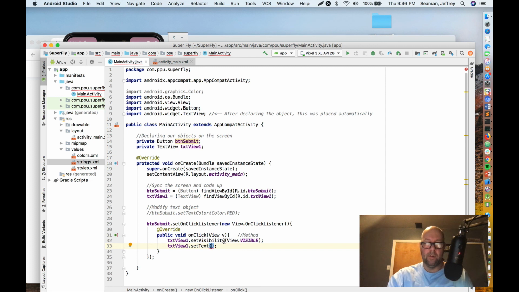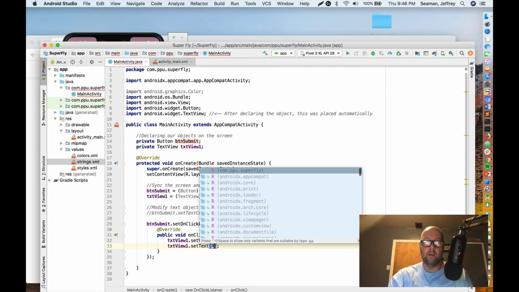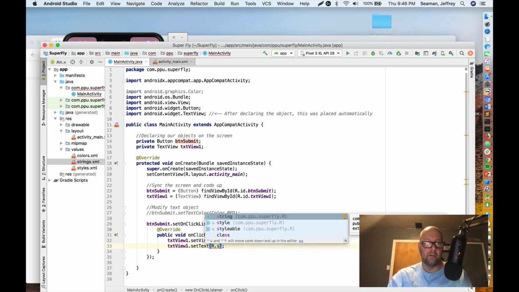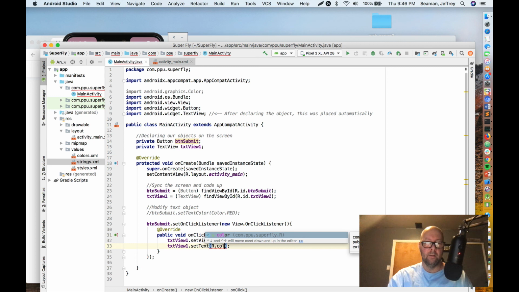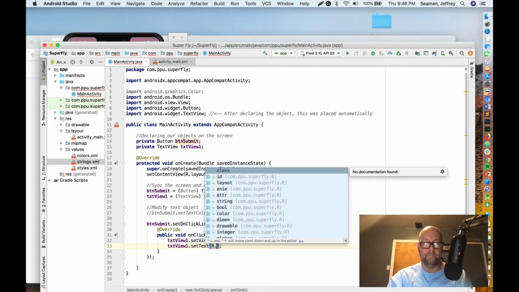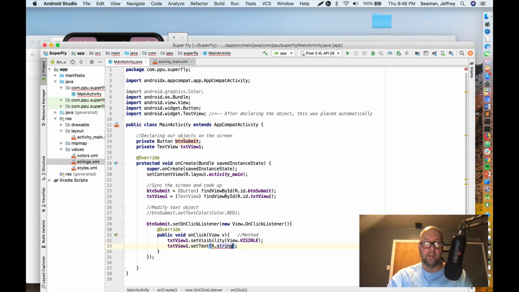All right, so now where it says setText, I'm going to do an R, like we did up there, for resource. Well, what type of resource is it? It's a string, because we use strings. If we're using colors, it'd be color. If we're using styles, it would be styles, but we're not. So it's going to be R.string, and the only thing we have is show_text, which we created. So it's going to take that value that we put in there and display it, and it's going to be visible because we set it to be visible. So let's run this.